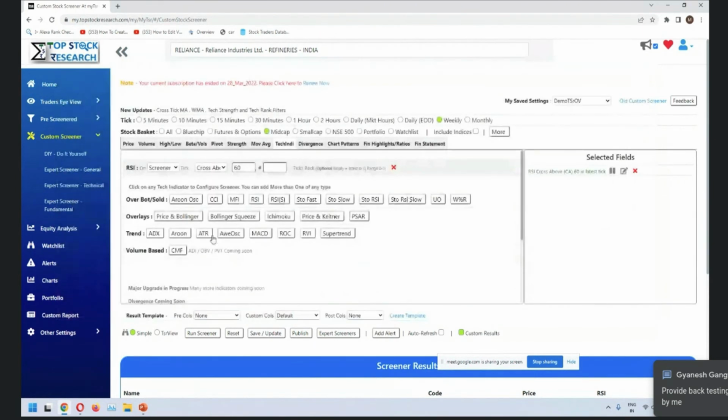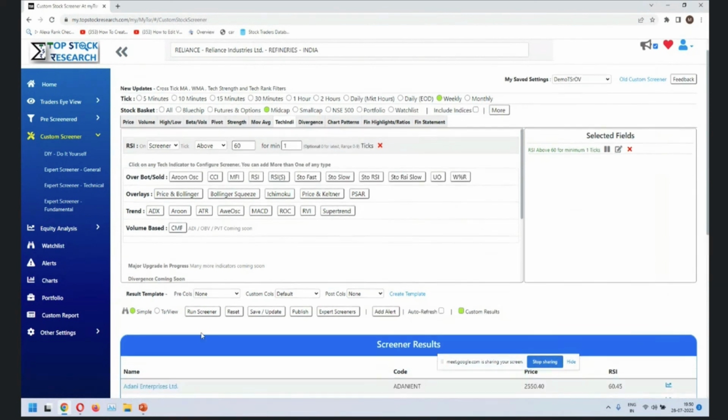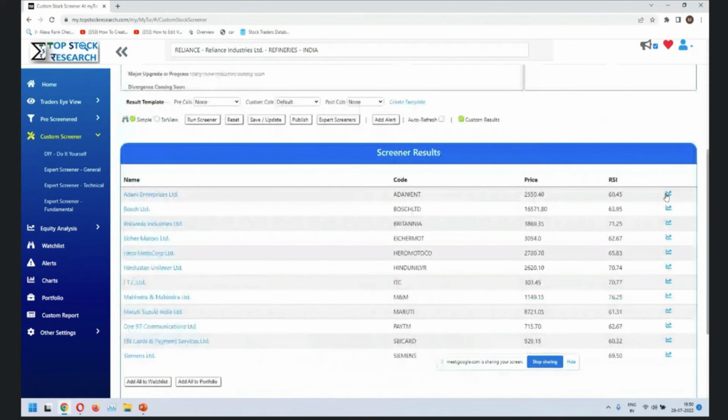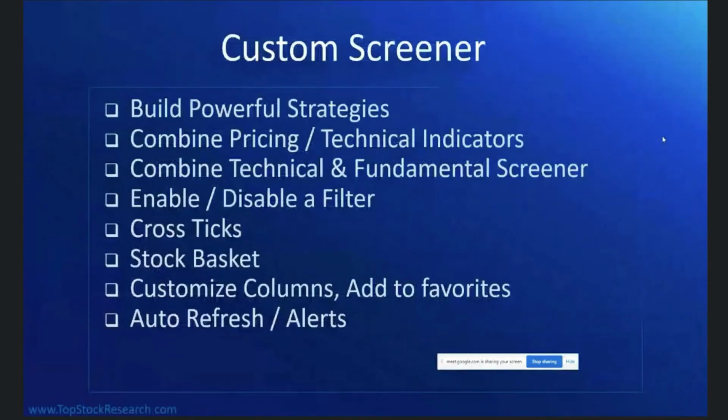The second question, I initially misread that. So it is above 60 for a minimum of one tick, right? 0 being the latest, 1 being the previous one, which is mentioned here. So when we run the screener, we find these many stocks which are above 60 today as well as yesterday. Going to the next section.